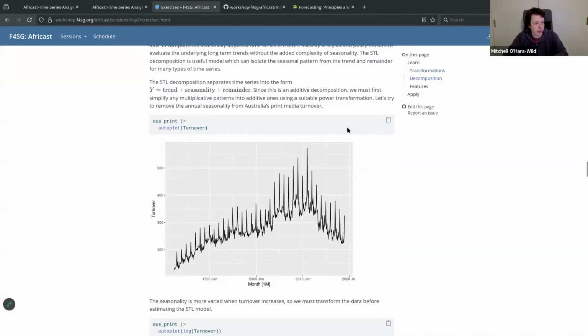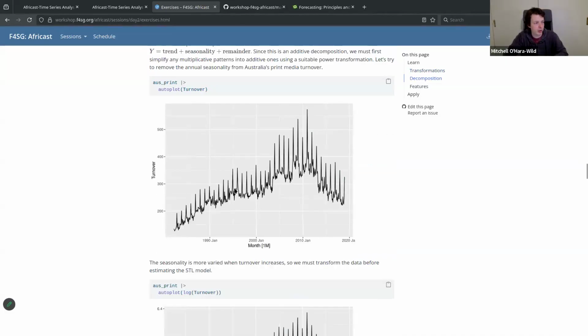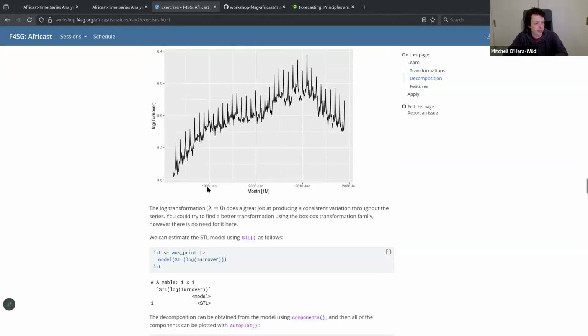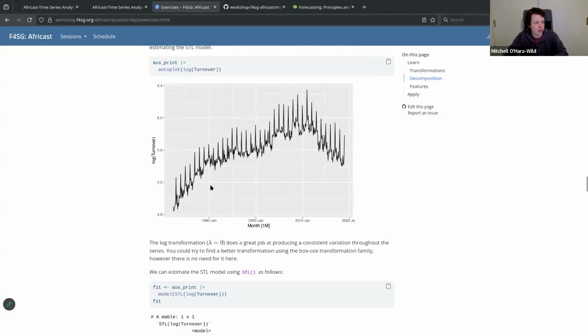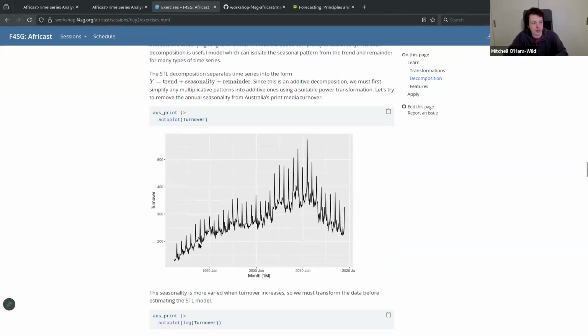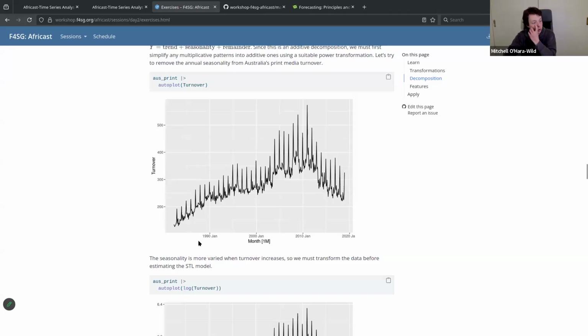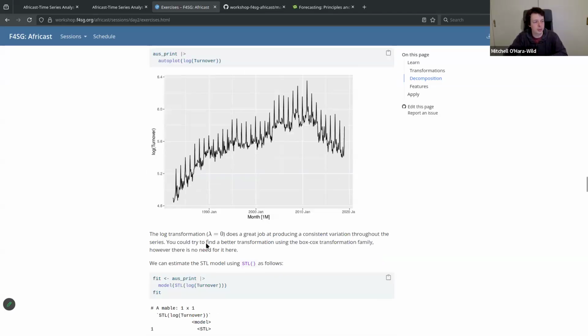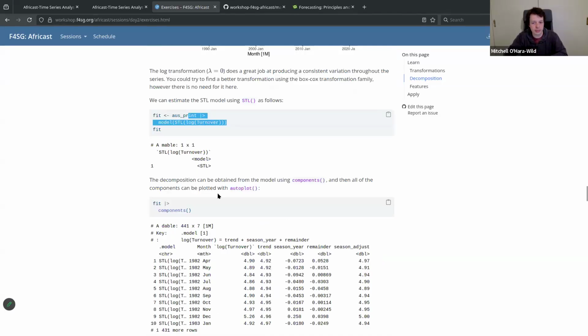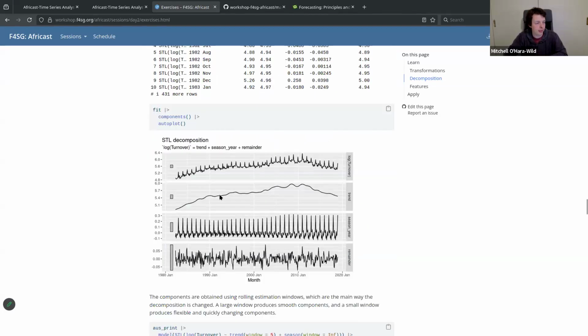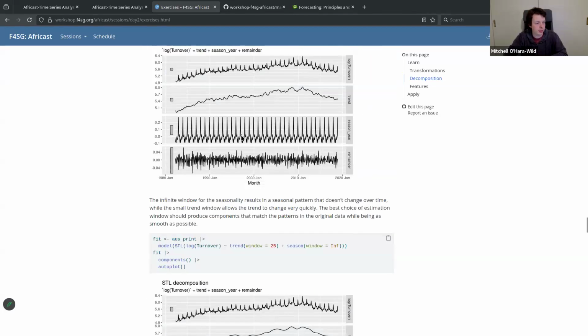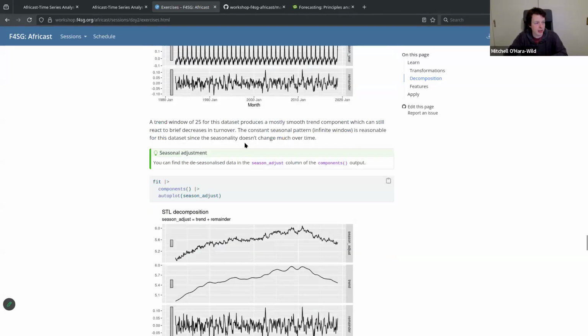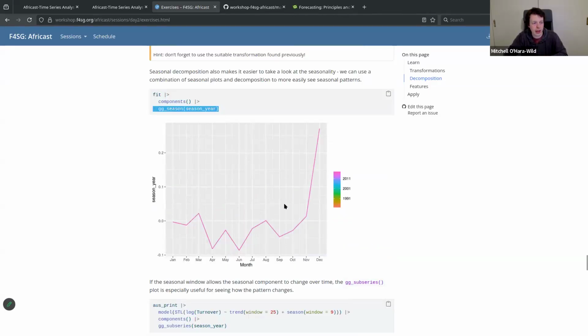And then for decomposition, we're using a different example here with Australian print. And notice that this is a multiplicative time series. So we need to find a suitable transformation before we do the STL decomposition. We separate the components, and then it's easier for us to look at the seasonal pattern. So try to produce a season plot with and without a decomposition.